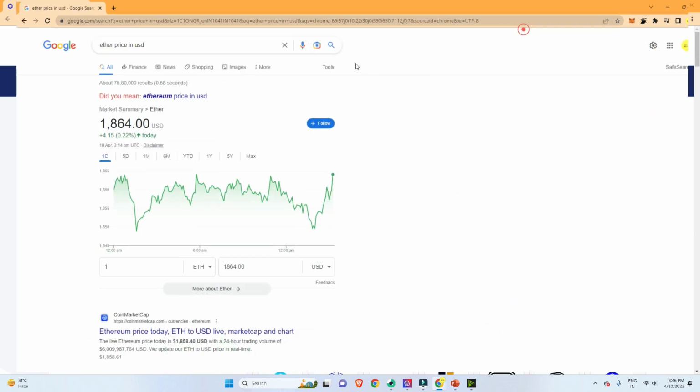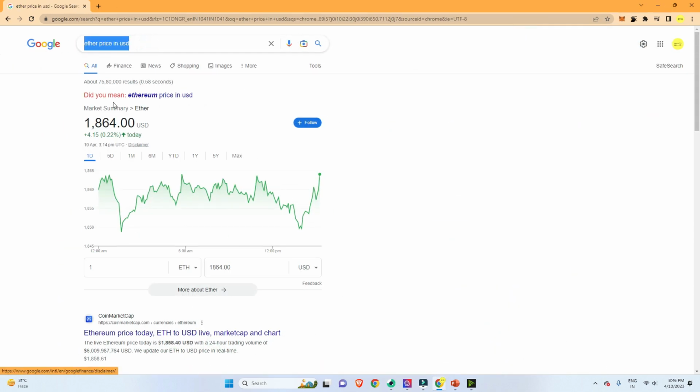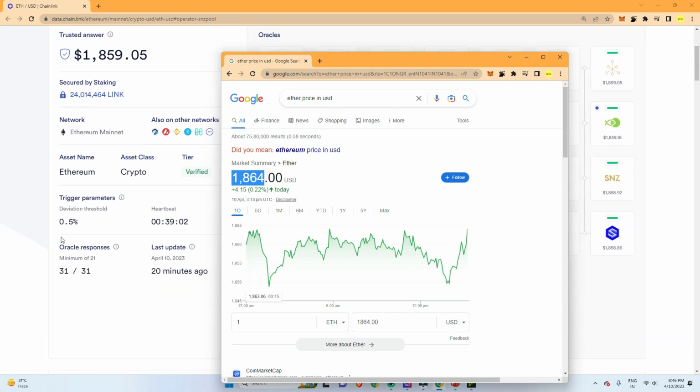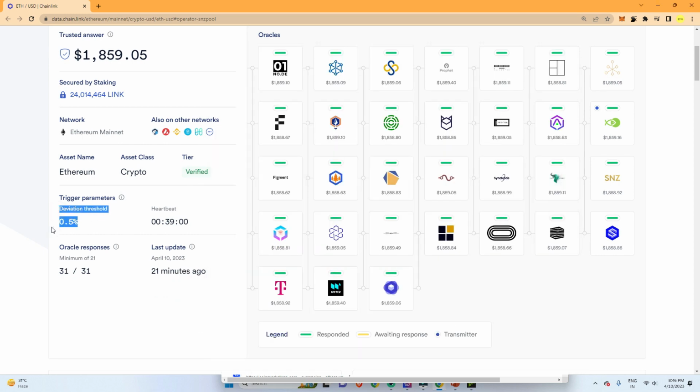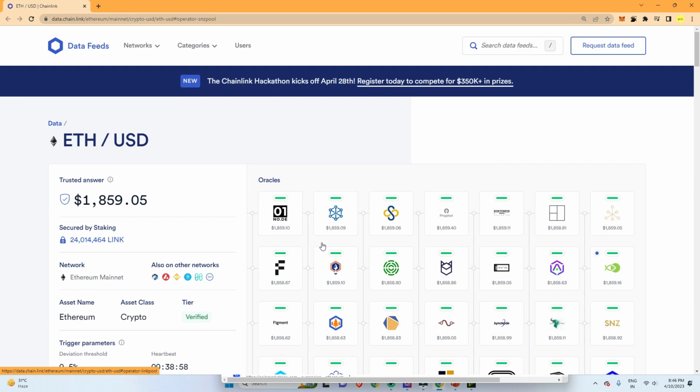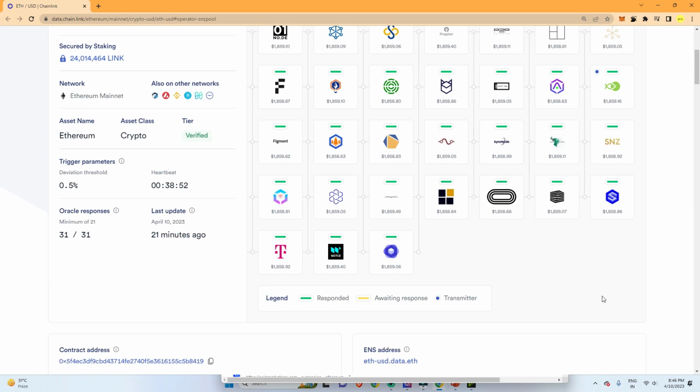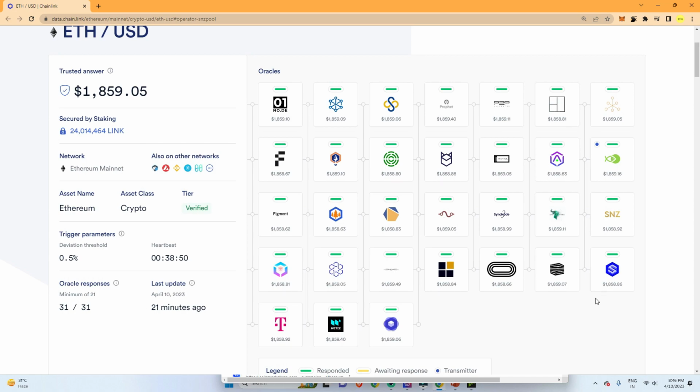And if you see the Ether price in USD on Google as well, it is close to it, right? It is 1859.05 and it is 1864.00. It is very close, just a deviation of 0.05, and I think they have shown this as well, that the deviation threshold is around 0.5%. So you can trust Chainlink in this particular regard, not actually Chainlink, but all these people who are providing you with this real-time data of Ether.